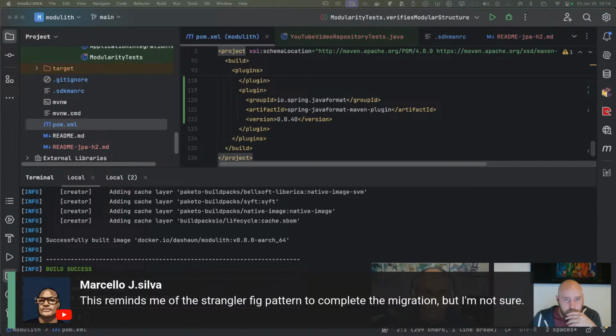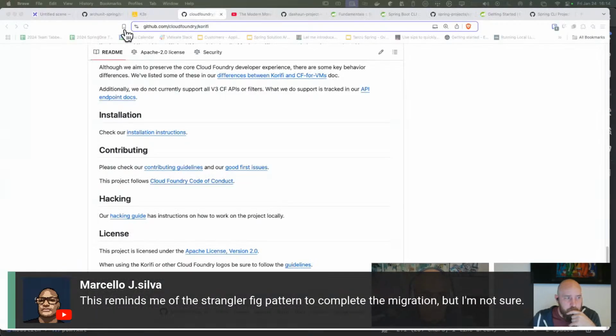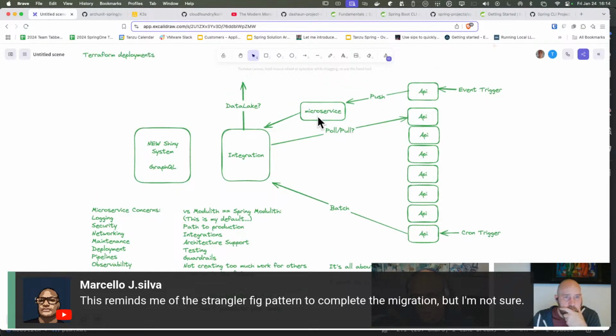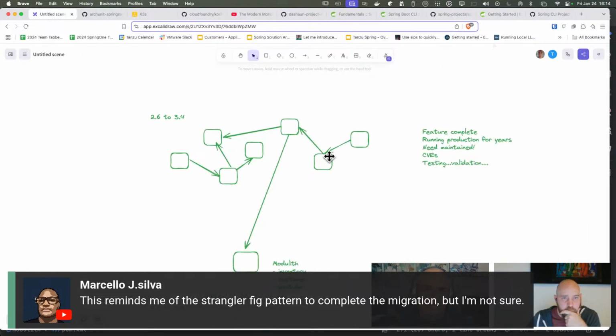Marcelo, thank you for being here. He says, this reminds me of the Strangler Fig pattern to complete the migration, but I'm not sure. Yes, it should remind you of the Strangler Fig pattern. This part here, if I've got a bunch of these things, it works both ways. I can go from monolith to microservice or from microservice to monolith with this same approach. I just want to take a little bit at a time, until I get it into the desired state.